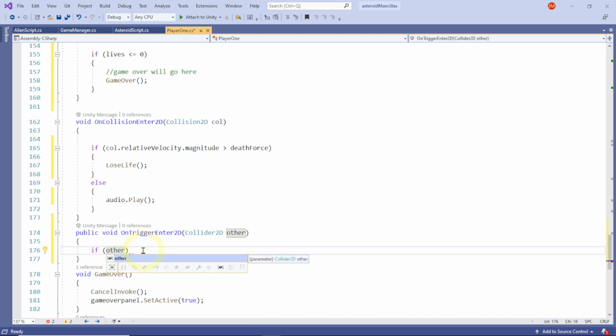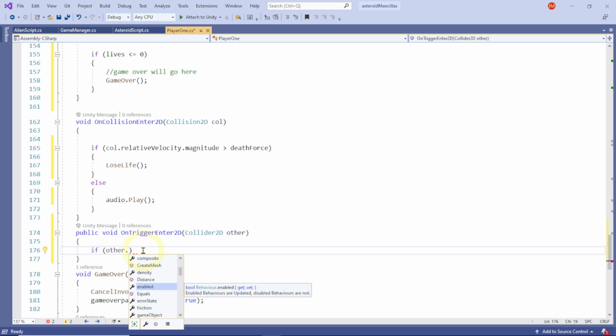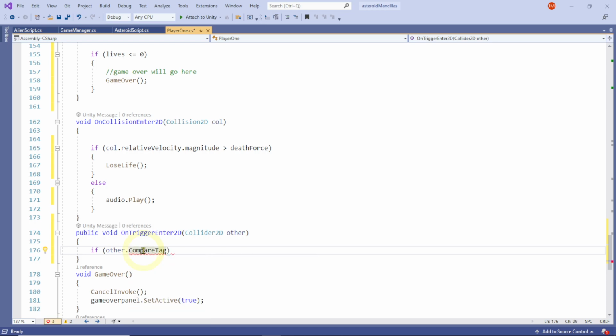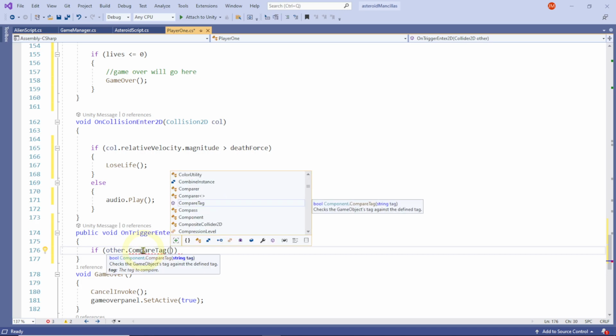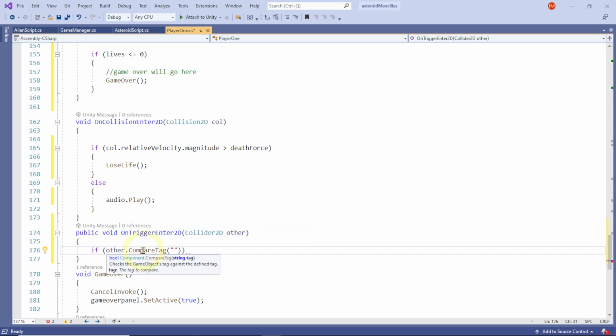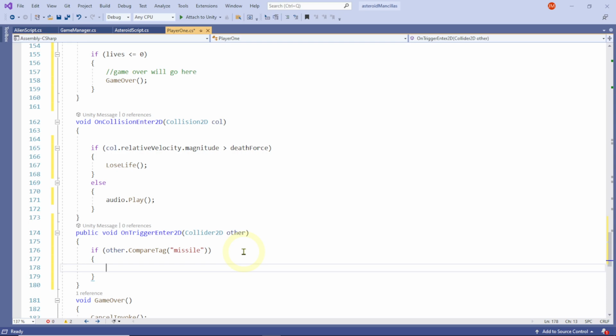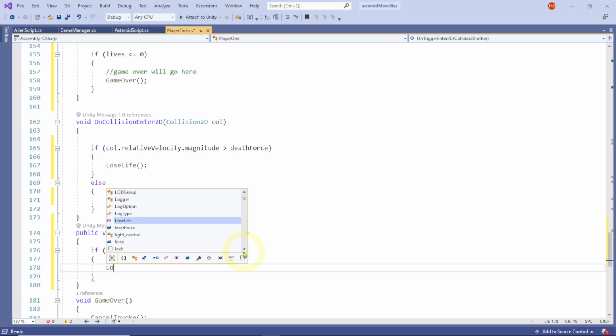So other. All right. So if other, and we're going to do a compare tag, and that compare tag that I'm looking for is what? Missile. All right, missile. Then what do I want it to do? I want it to go to the lose life function.